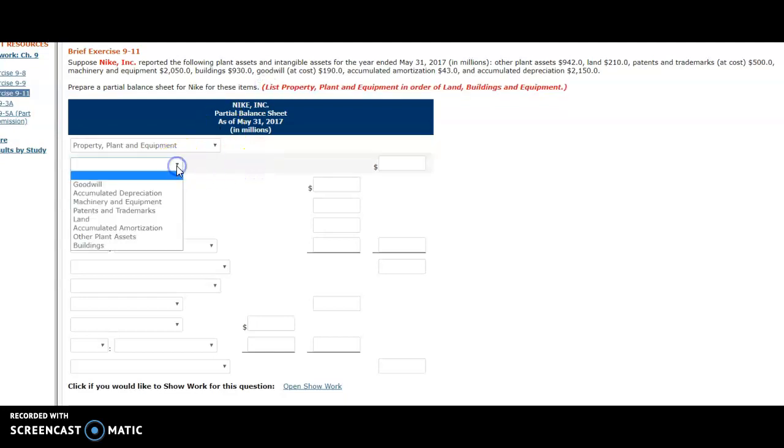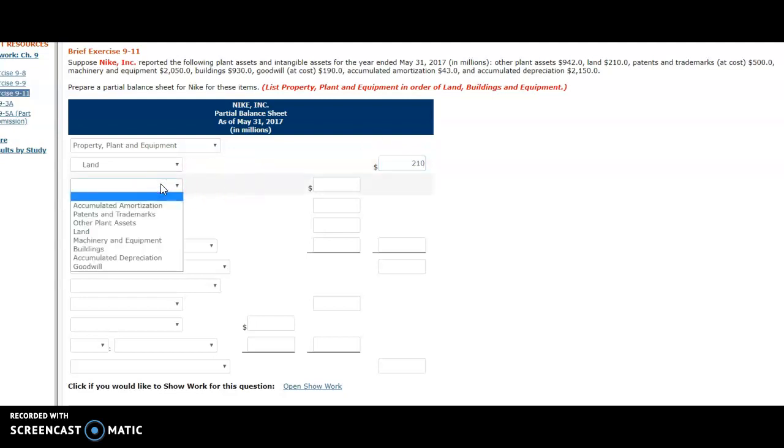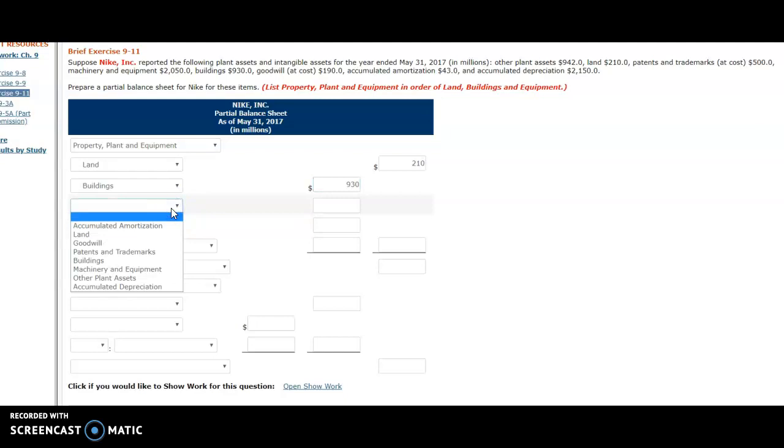And then first we're going to do land. And up here we can see that land is 210. Next, we're going to do buildings. And up here we see buildings is 930. And then machinery and equipment. And up here machinery and equipment is 2050.